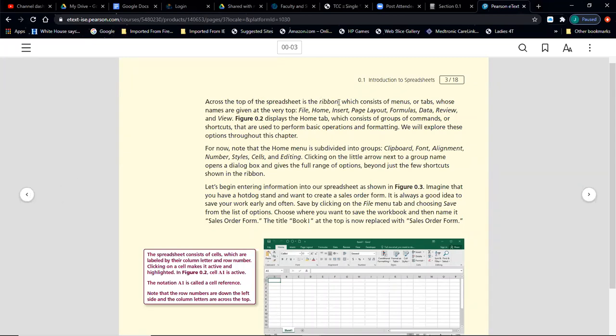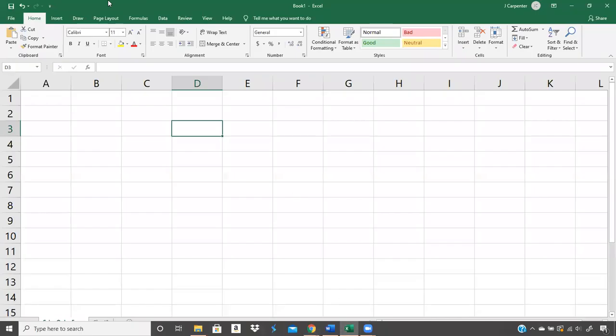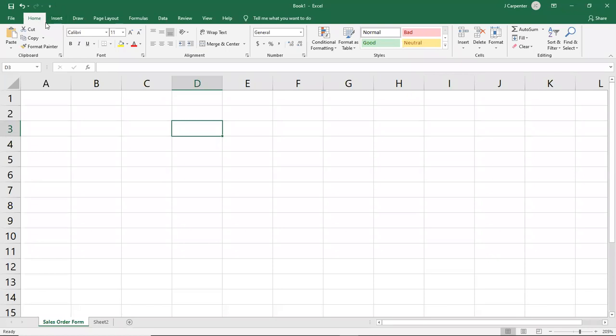Across the top of the spreadsheet is the ribbon, which consists of menus or tabs whose names are given at the very top, things like File, Home, Insert, Page Layout, Formulas, Data, Review, View, etc. The figure below displays the Home tab, which is where we'll be a lot of the time. There's only a few tabs that we really need to use that much. It's mainly Home, Insert, maybe Formulas if you really wanted to go that way, and then Charts when you go to create a chart.